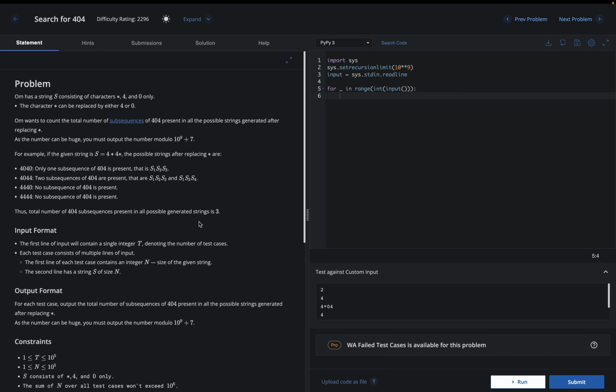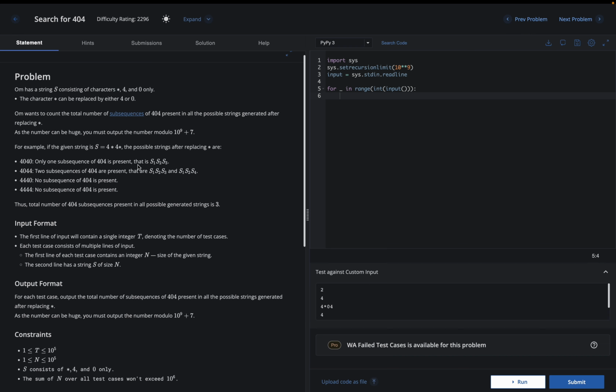Now, because we want to replace a star with a 0 or 4, I think we can solve it by recursion, and then we will try to optimize it using dynamic programming or something like that. Maybe we can even optimize it further. So let's see how we can do it.